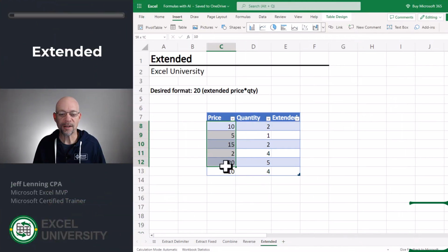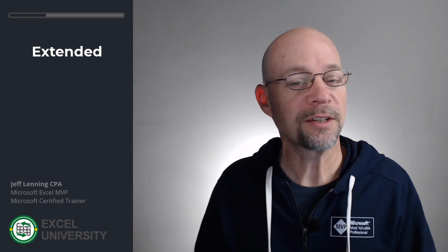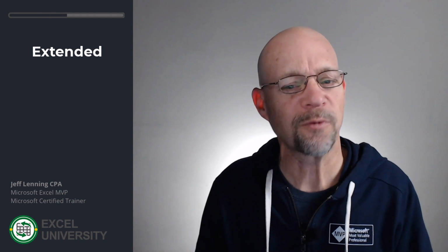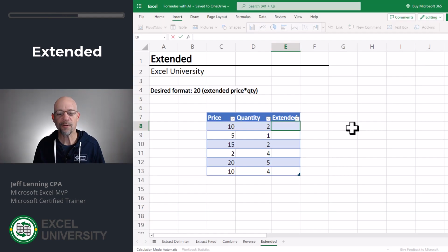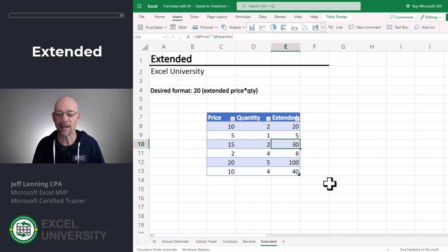Here we have a price column and a quantity column, and now we want to compute an extended column. While this formula would be relatively easy to write, especially compared with the previous ones, let's just see what this formulas by example feature can do. So I just give it the first one, which would be 20. I give it the next one, which would be 5. And now I get the pop-up. Let's show the formula: price times quantity. Let's click Apply, and now we've got it.